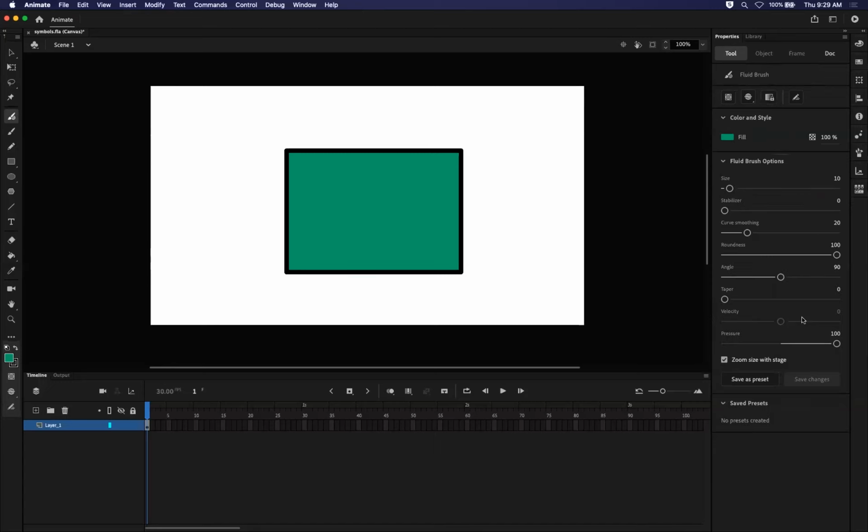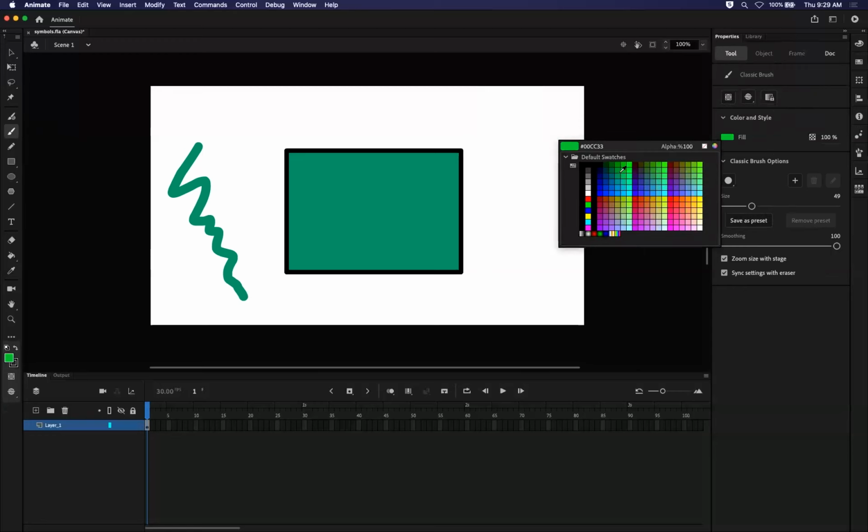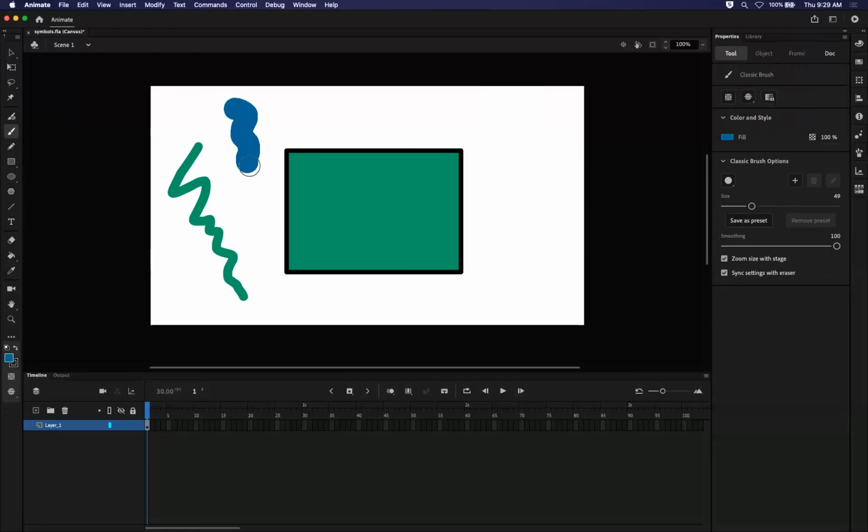They each have different options here. The fluid brush, I believe the biggest difference is if you're using a stylus pen, you can keep track of all of the smoothing and roundness and angles that your pen is using. You can get pretty detailed with how you're drawing inside of here. But ultimately, just drawing little colors and shapes. Classic brush, similar, we can change the brush size and different things, set different smoothing, change the color, but we're ultimately just drawing little squiggles of fill here.